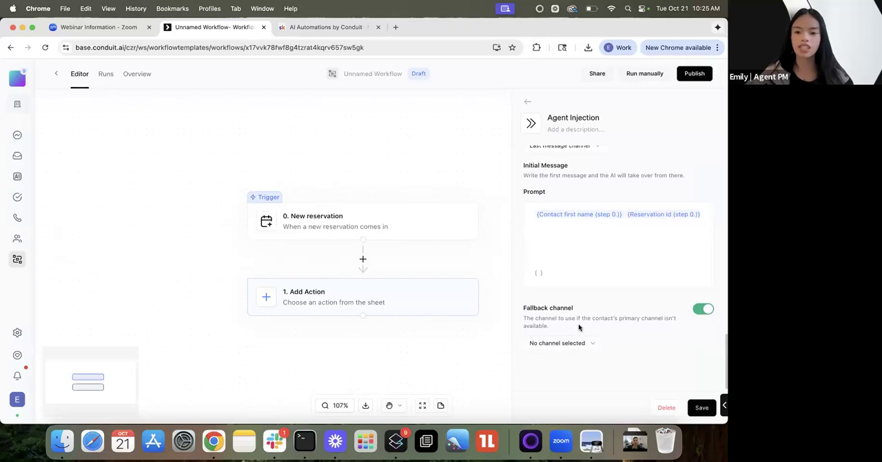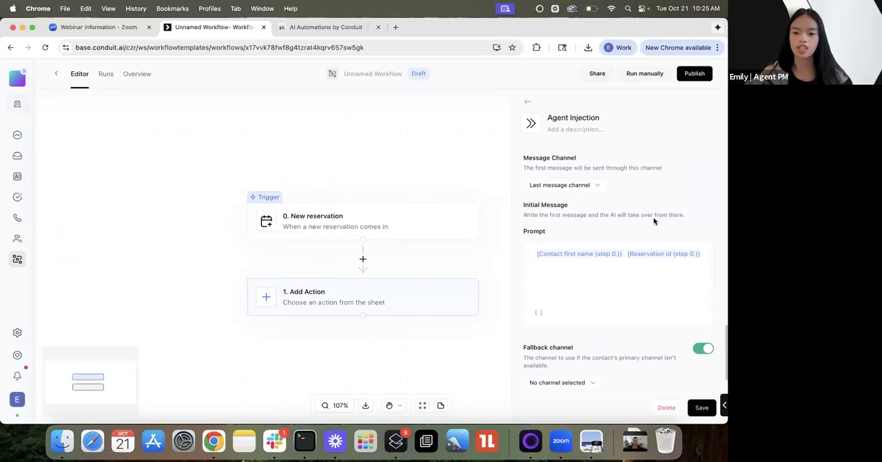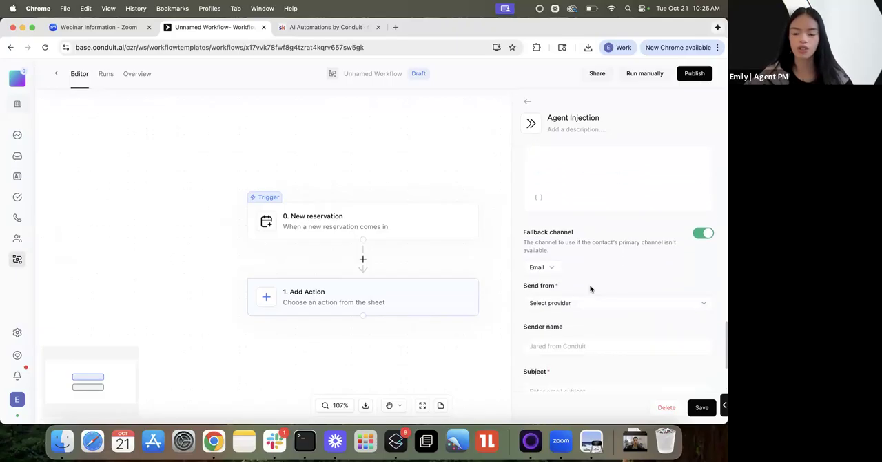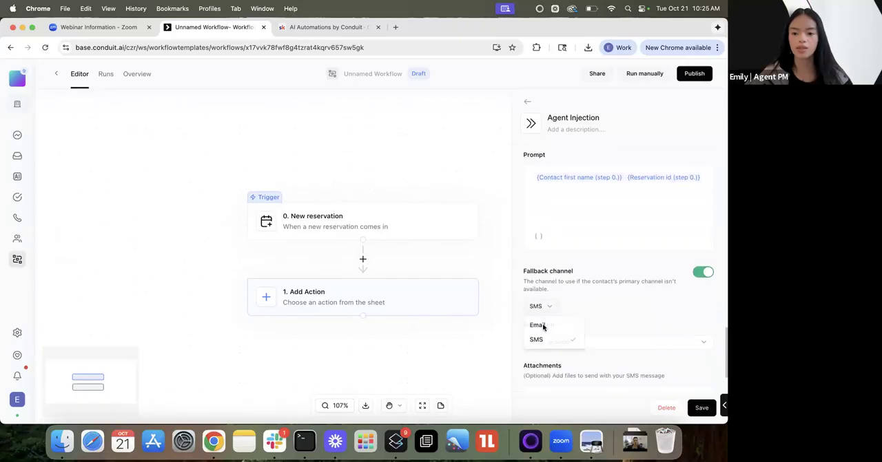What a fallback channel means is, what if this is the first message you're sending and there is no previous message channel? This will tell the AI, okay, there's no existing or previous conversation. Your first message is going to be by email. So it can either be email or SMS.